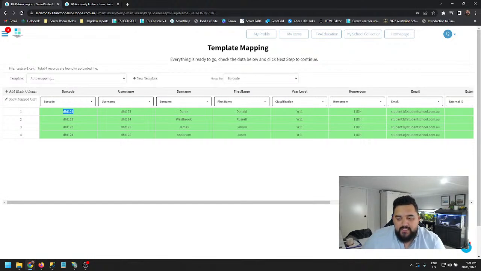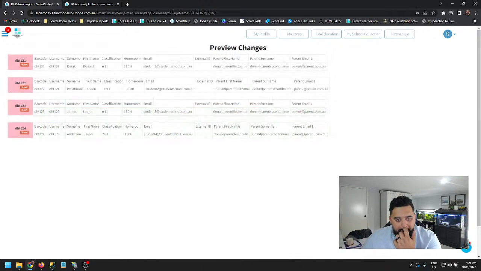If I go next step here, you can automatically see I have red on the barcode. This is the merge by option, and all the details. It's saying new, meaning it can't match that barcode to any barcode in the system, so it's going to create a new patron.